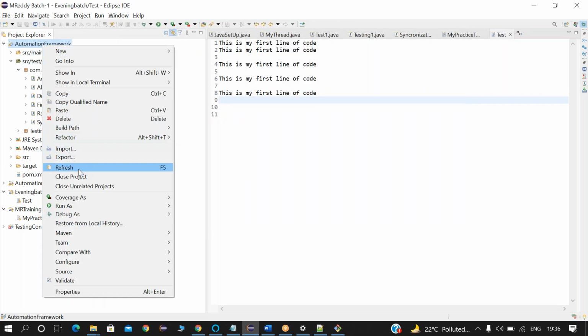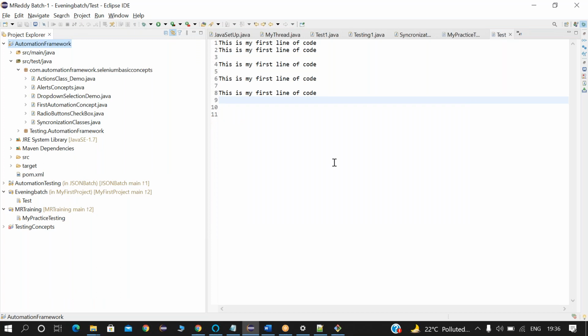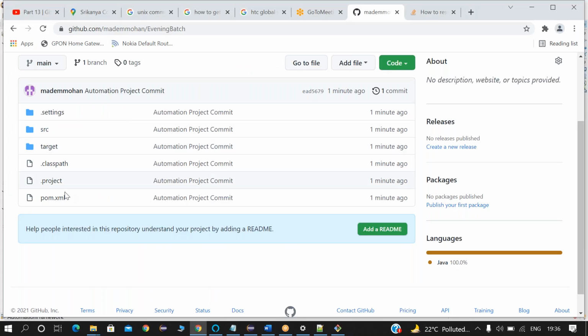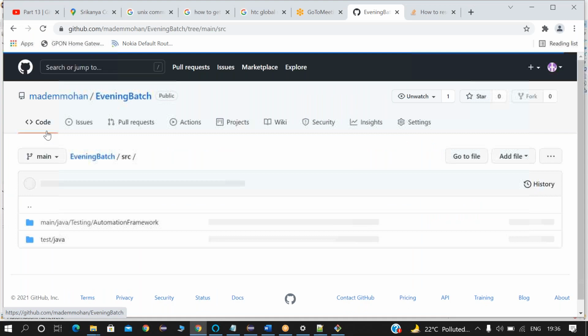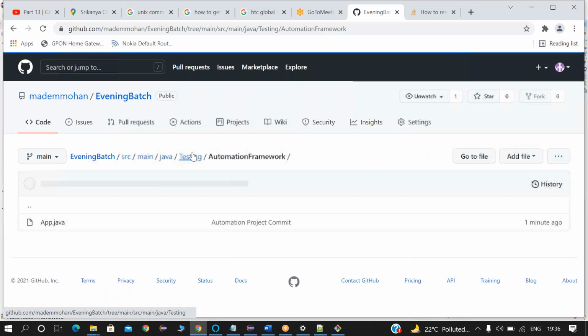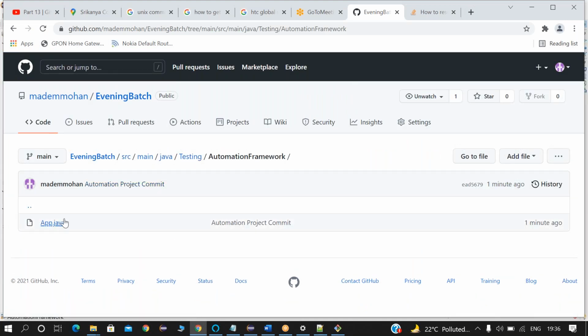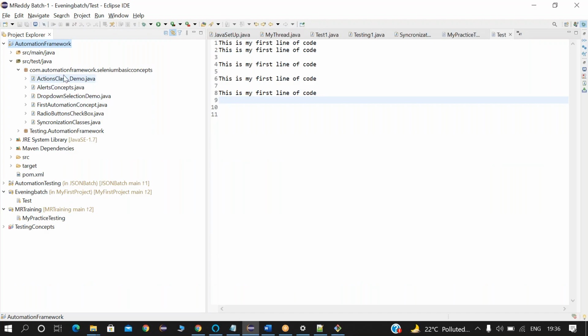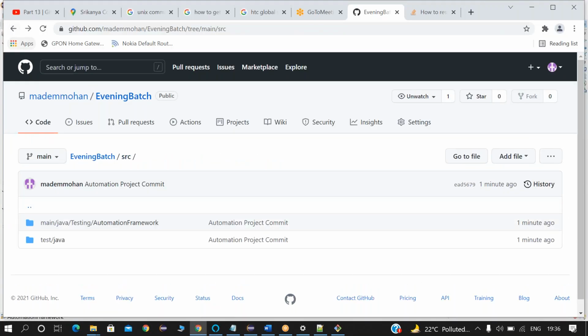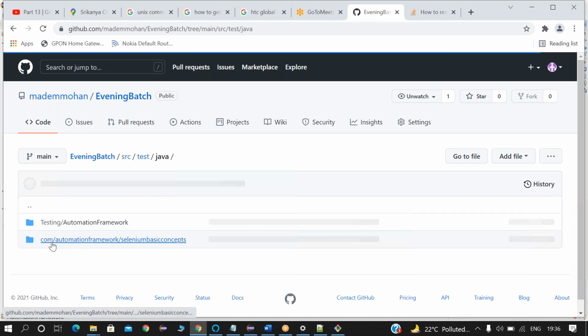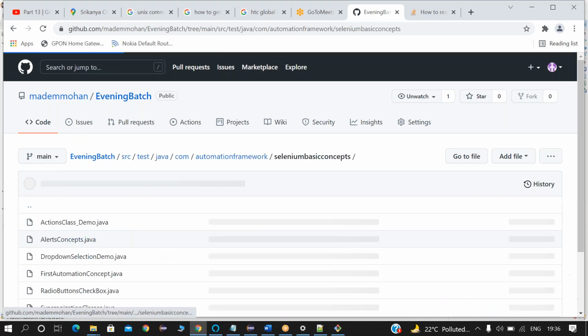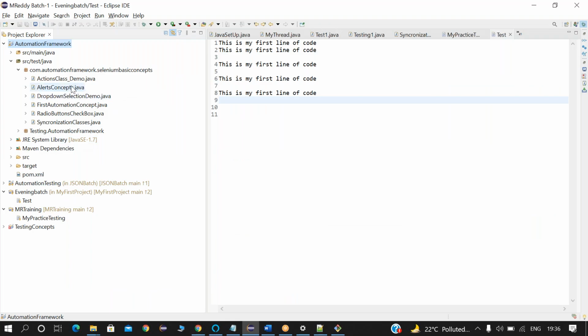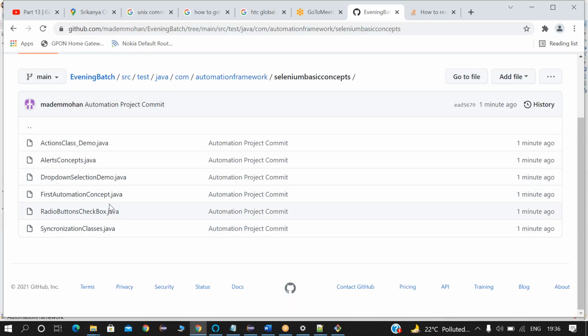Okay. Observe very carefully, guys. See, here it contains src, the automation Selenium basics project which we created. See, in the same src, the automation framework, here it contains the app. One second, guys. src test. Okay, the automation Selenium basic concepts. See, whatever we created as of now, the actions class, alerts, dropdown selections, everything will be in the remote repository.